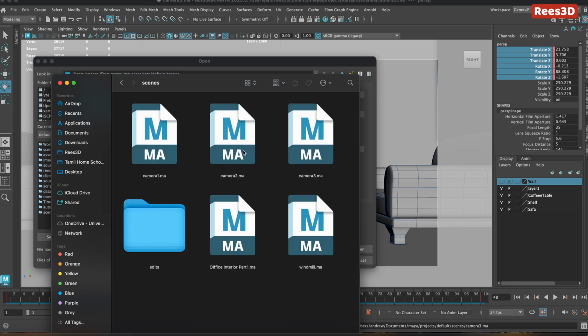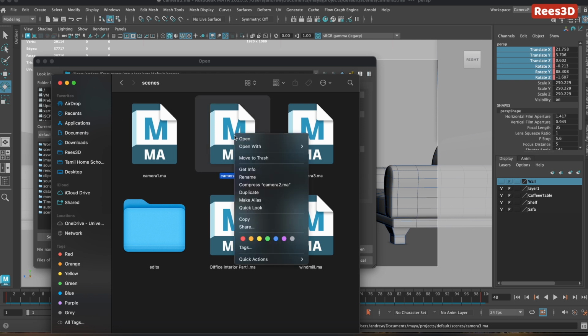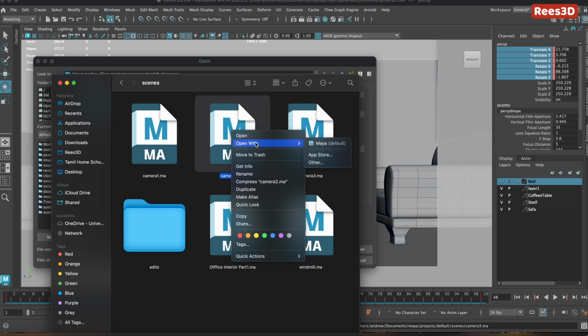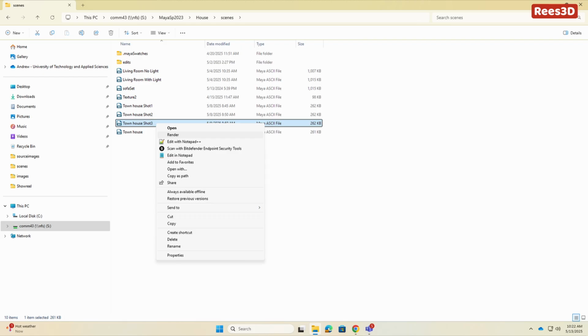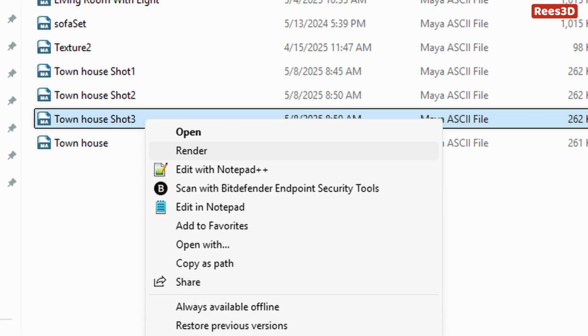So here is my Camera 1, Camera 2, and Camera 3. Now, my Camera 2 is ready with all the render settings. In Camera 1, I did not do the render settings, so I'm going to do it for Camera 2. So right-click on it. In Windows, if you right-click on the file, you go to Show More Options, and there is an option that says Render. Once you click on it, it will open a small window and it will just start doing the rendering by itself.